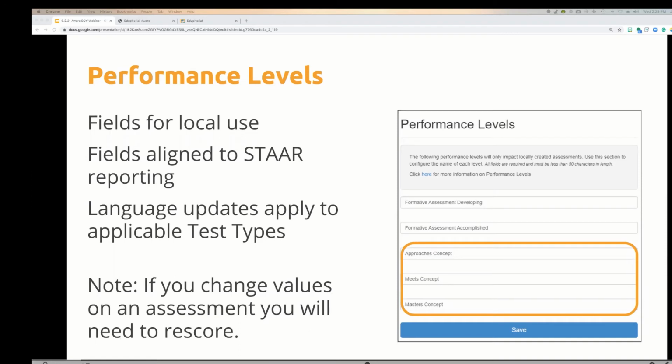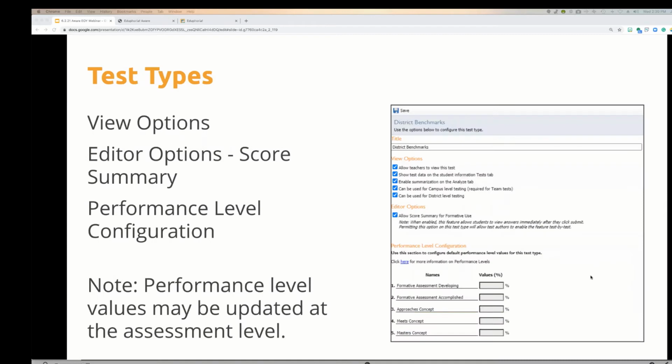Yeah, exactly. Just to clarify there again, I think the performance levels will affect all assessments. So you're changing the heading of the field, so it does affect historical assessments as well. So we have a question about the actual performance levels, the value, and those are still defined at the individual assessment level. And so under your test type, and that's where Tara is now.